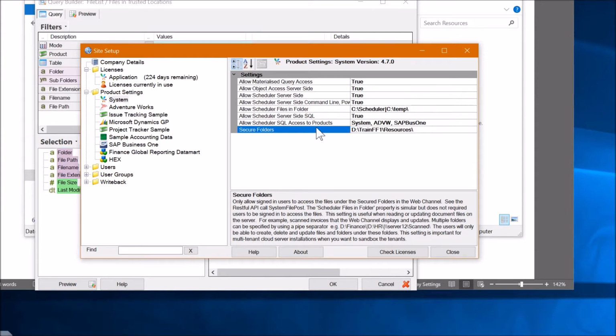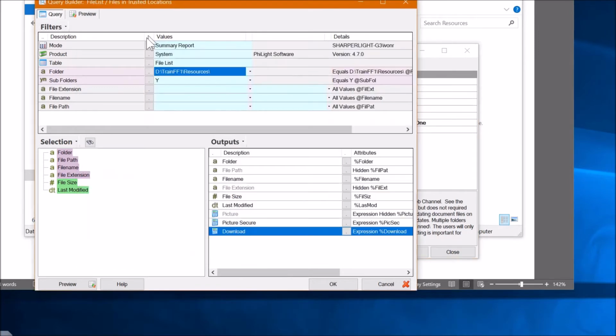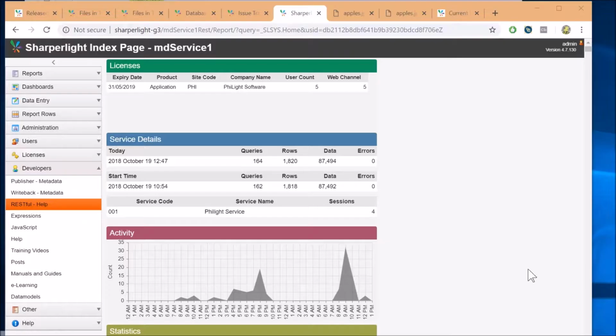Once the folder locations are defined, you'll need to restart your service, and then in Query Builder and the web channel we should see those error messages about not having access to those folders go away.